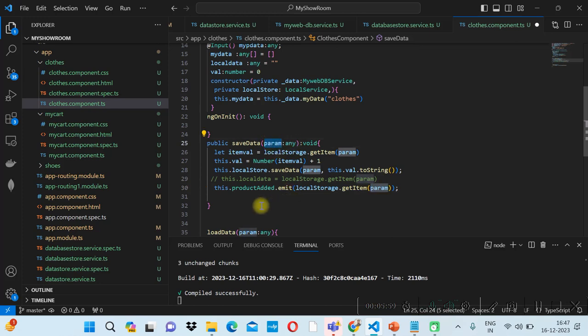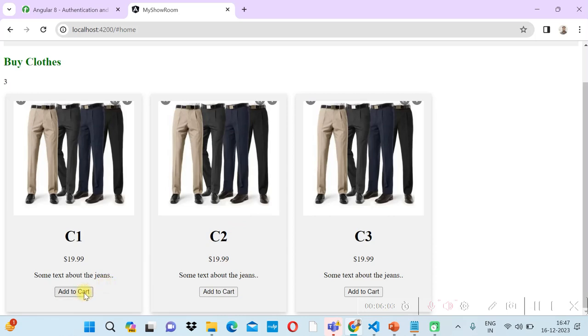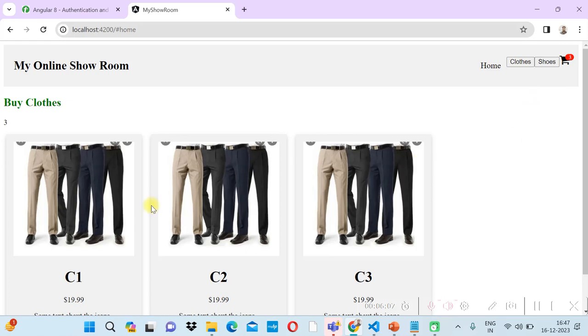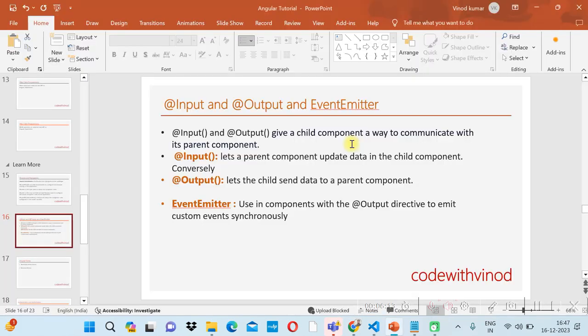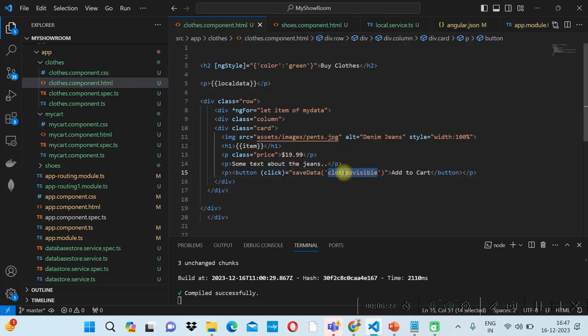Meaning we want to emit: if I click on this button, let's say add to cart, we will emit the number related to this component. Let's say this is the cloth component, so we will emit the event related to the cloth component, because we are passing the cloth parameter from our HTML page, this one.